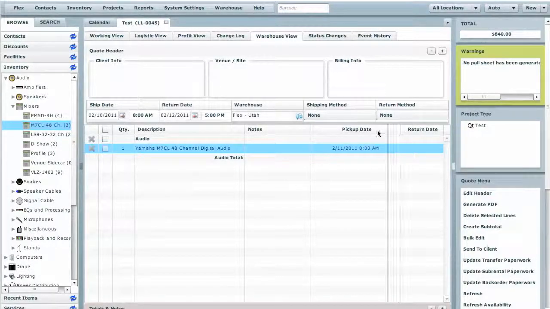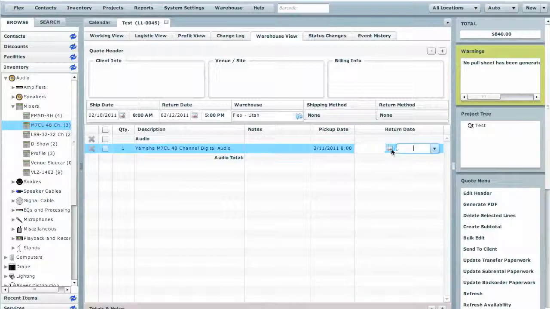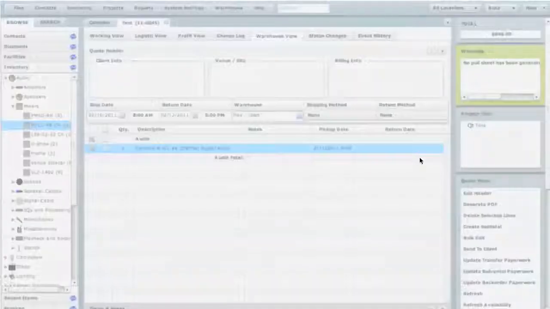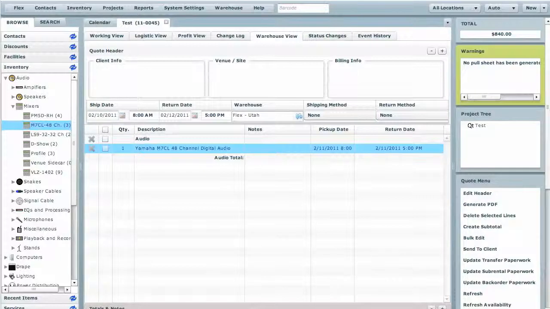Okay. Now we're going to squeeze this out a little bit more. Select our return date, and it's going to return on the 11th also, but at 5 p.m. If we try to enter it as earlier than the ship date, it'll give us a notification and not allow that. So we're going to hit tab. So now, even though the ship date of the whole job is on the 10th and returning on the 12th, on this one line item, it's going out on the 11th at 8 a.m. and returning the 11th at 5 p.m.